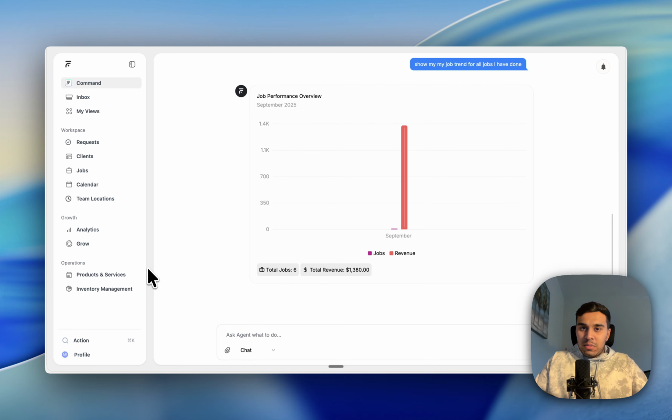So if you run a field service business, there's a high chance that all your work is scattered across various tools. Your team is using different apps to manage their scheduling, dispatch, invoicing, routing, etc. And FieldCamp's goal is to unify everything into one platform and help you automate on top of it.